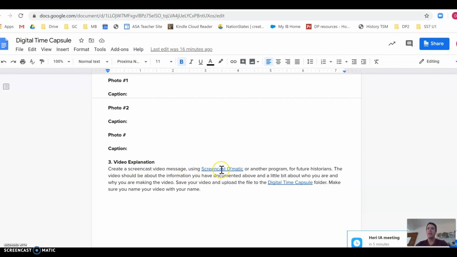You can use Screencast-O-Matic, a program that I like, and it's really easy, and I think most of you have used it before. That's what I'm using right now to make this video. So once you make that video, you can save it to your computer and then upload it to this folder. And that way we can all view your video and we'll put all of our stuff together in that folder to create our digital time capsule.